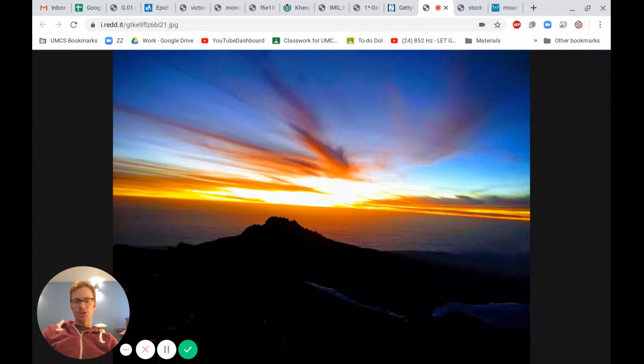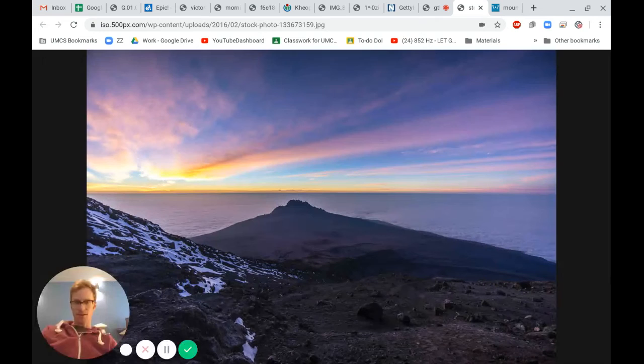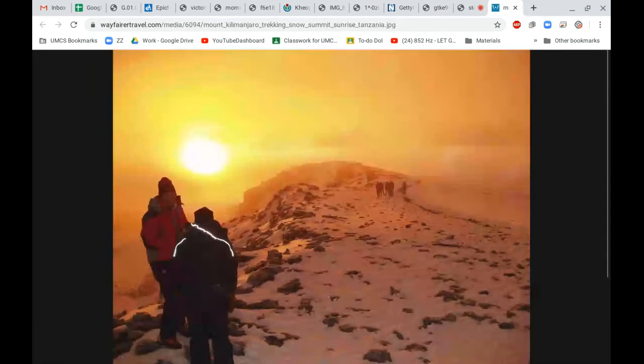And here's a picture of the sun rising from the top of Mount Kilimanjaro. So this is someone who was standing on top of Mount Kilimanjaro. They took a photo of the sun rising. Look at all those colors. It is beautiful. We have another picture of the sun rising. So you can see some of the snow over here. And the sky is purple and pink and blue and yellow and green. That's really neat. And then I'm going to show you one more picture.